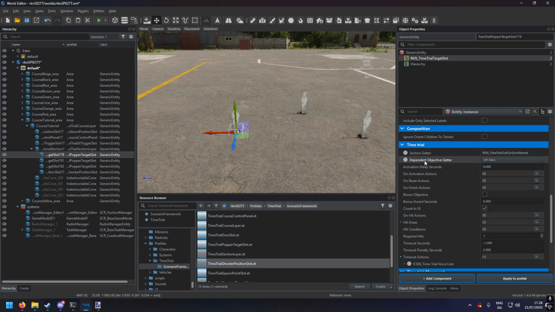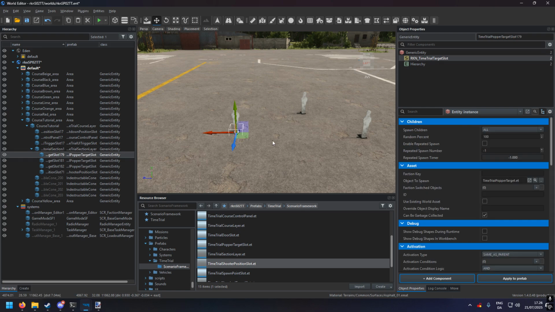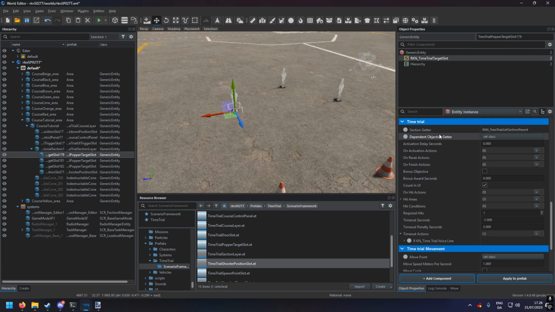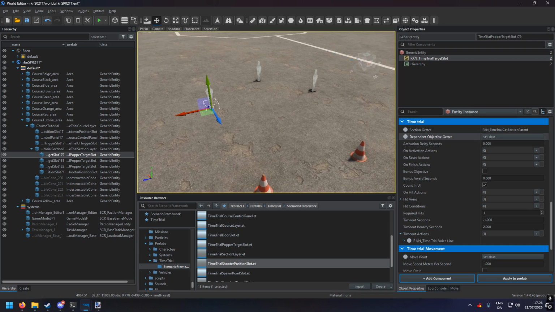So we also have dependent objective getter. That basically means that we can tell it to only activate. By default, an objective, which a target is, will activate when the section does. But we can tell it to depend on some other objective instead, and then it will only activate once this other objective has been completed.